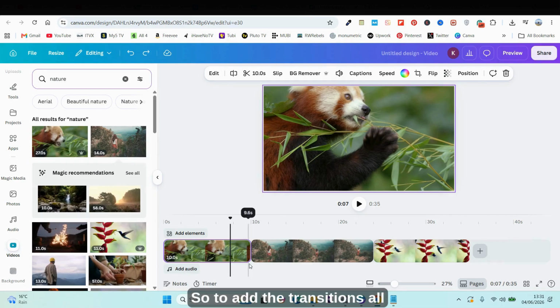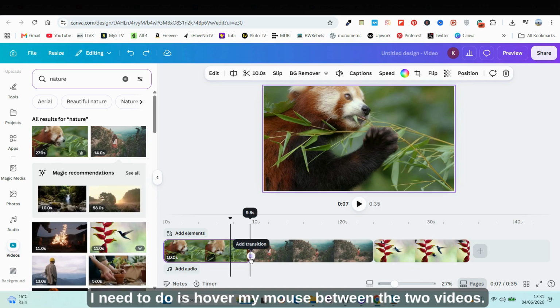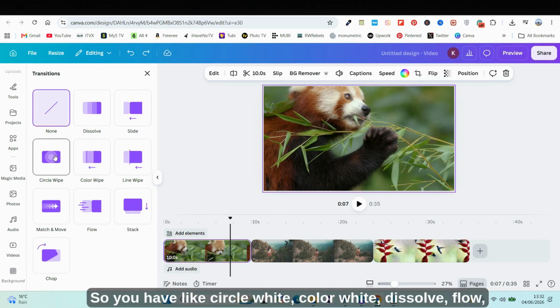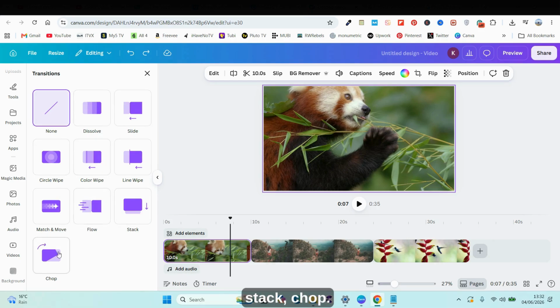So to add the transitions, all I need to do is hover my mouse between the 2 videos. You can see the words add transition pops up. I'm going to click on that. Then you have different options for the transitions. So you have like circle wipe, color wipe, dissolve, flow, stack, chop.